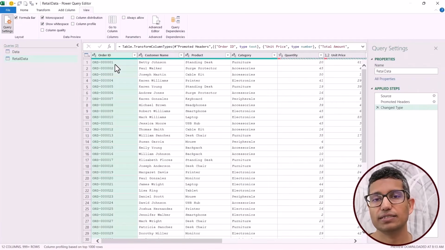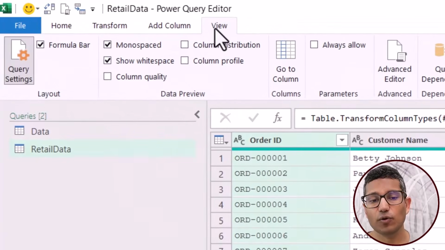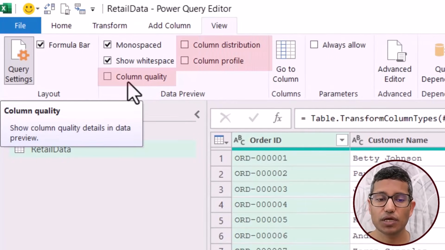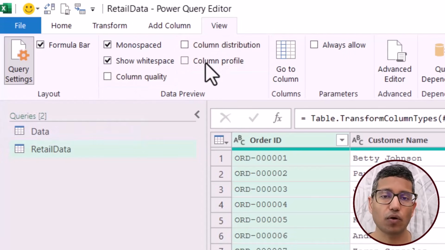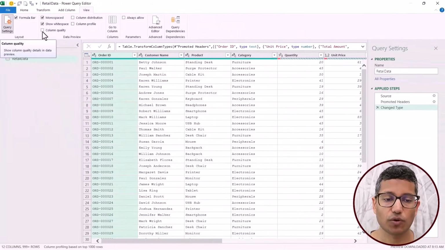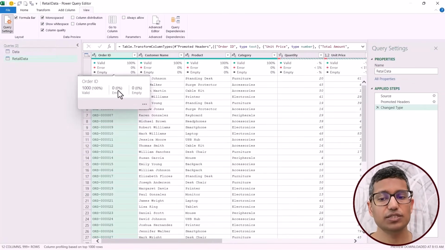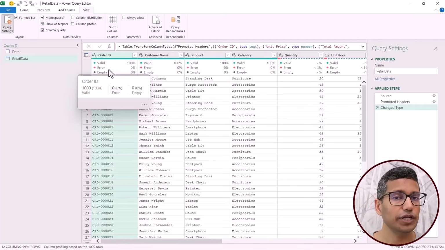Power Query has some built-in features that you can use to quickly check the quality of your data in each column. For example, in this case, I have this data, and if I go to the View tab, I have these 3 options: column quality, column distribution, and column profile. Now, when I check this option, column quality, see what happens. It inserts this strip and it shows me these 3 things: valid, error, and empty. So it tells me these 3 things for each column.